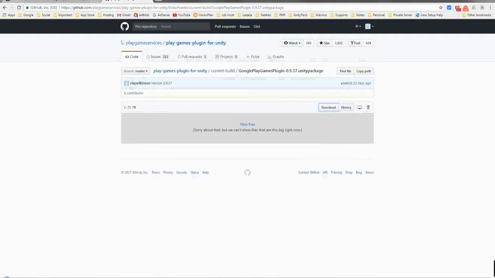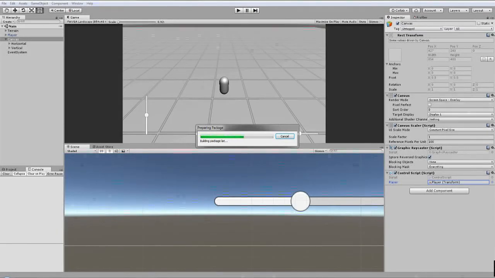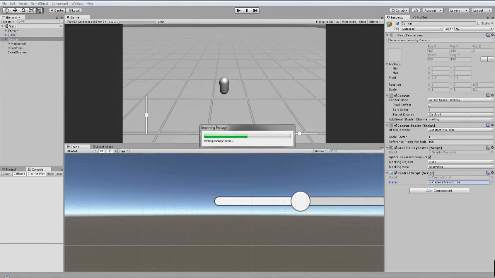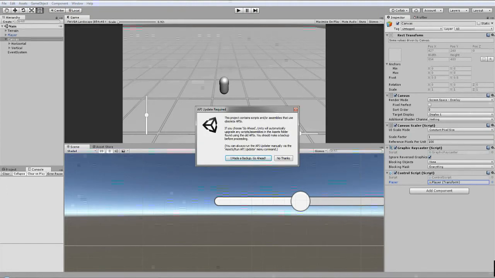Wait for it, it is currently decompressing. Just import all of that. Hopefully you're having fun, because this will be amazing. Oh, what's this? I made the backup. I think this is because of the current SDK that is available on my SDK manager.